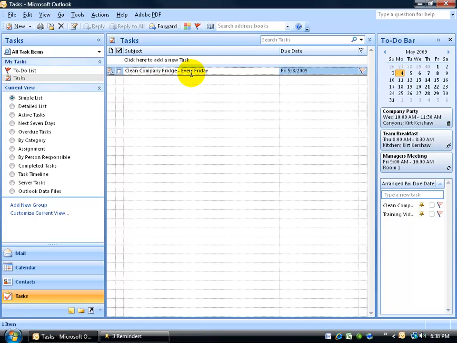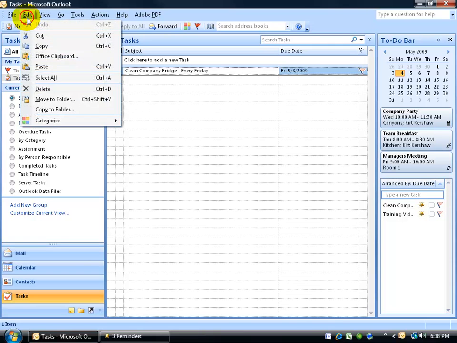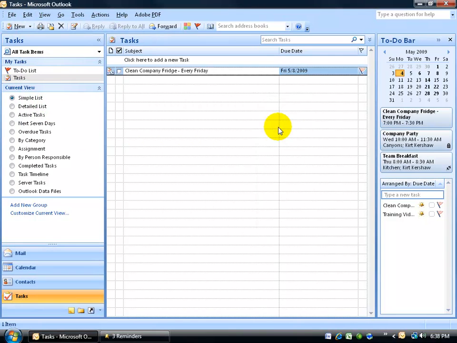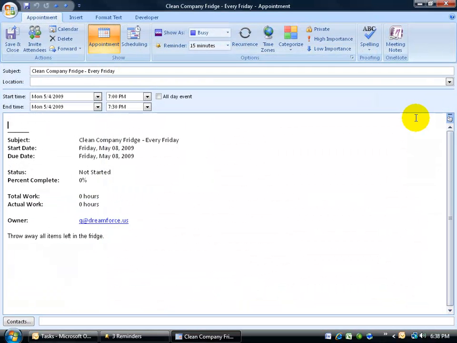First of all, be sure to select your task, and then to copy it over into your calendar, come up here on the Edit menu and go down to Copy to Folder. Be sure to select the calendar, then click OK. Now it's been added to the calendar. How do I know? Well, you can look over here, and there it is, Clean Company Fridge. It's due every Friday.